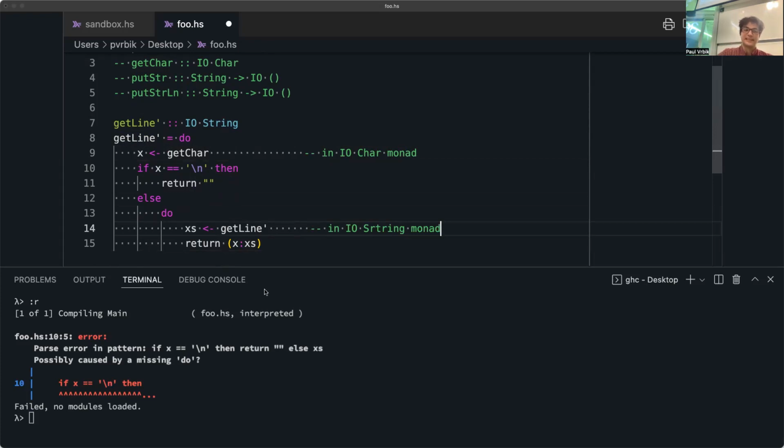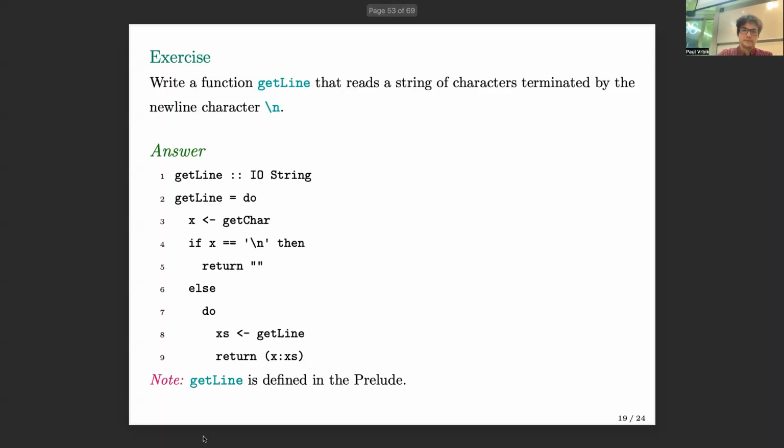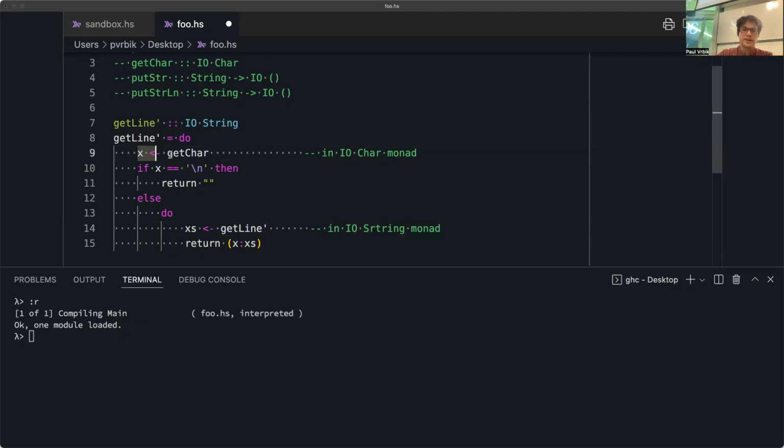We might need to return a single character though in line 11. Line 11. No, we're returning the empty character. We're returning the empty string. But you said we're in the IO char monad, so if we're returning an empty string in IO char. Oh, sorry, did I put my do in the wrong place? Yeah, you're right. No, that should be fine. Because eventually I'm returning to this monad, right? When I'm pulling, I'm in the IO char monad, but then my return has to be for the return type of the thing I'm defining.